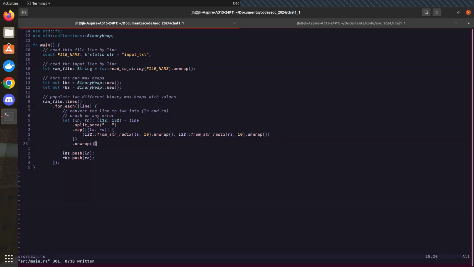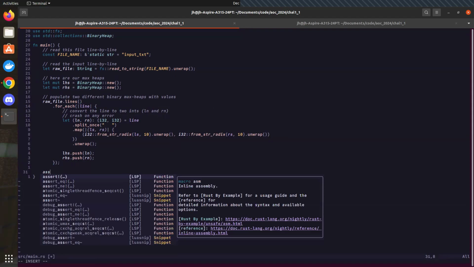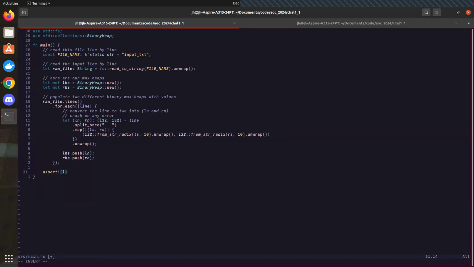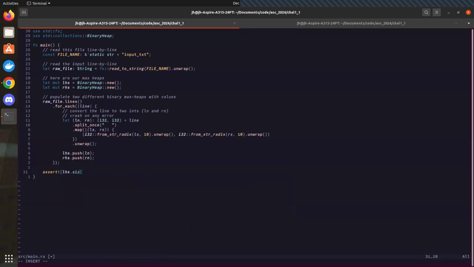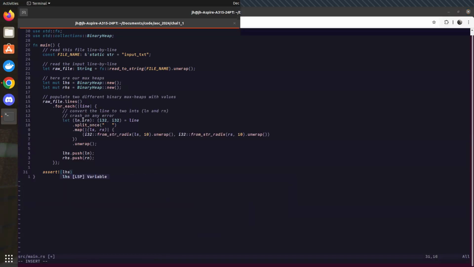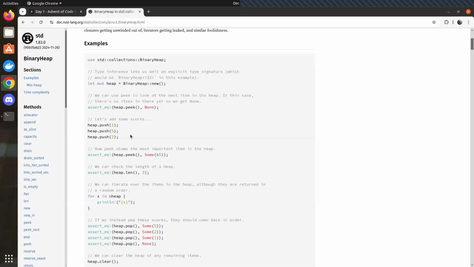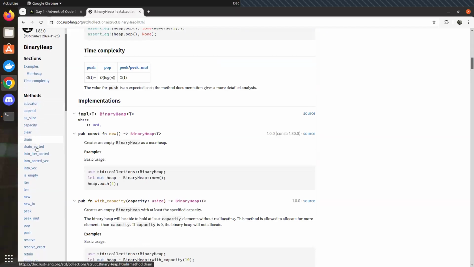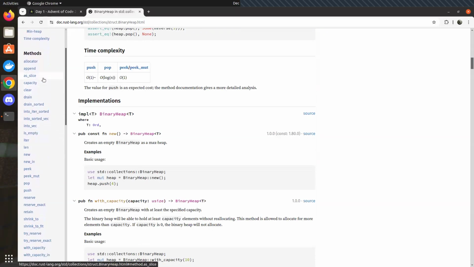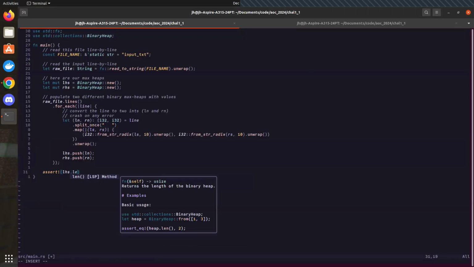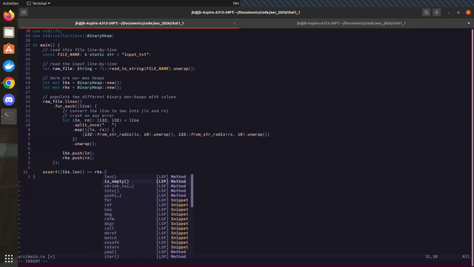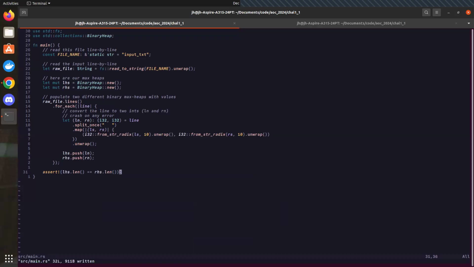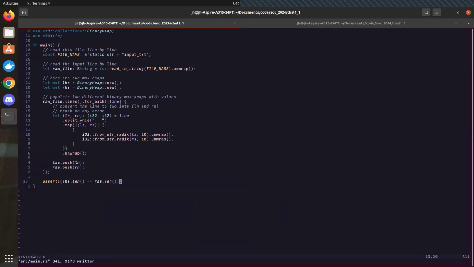And I guess a good thing to do is assert that the left-hand side size isn't really num. Are you serious? Size isn't on the standard binary heap. It's length. Man, screw you. You'd want the left-hand side length to equal the right-hand side length. Just a sanity check, you know?